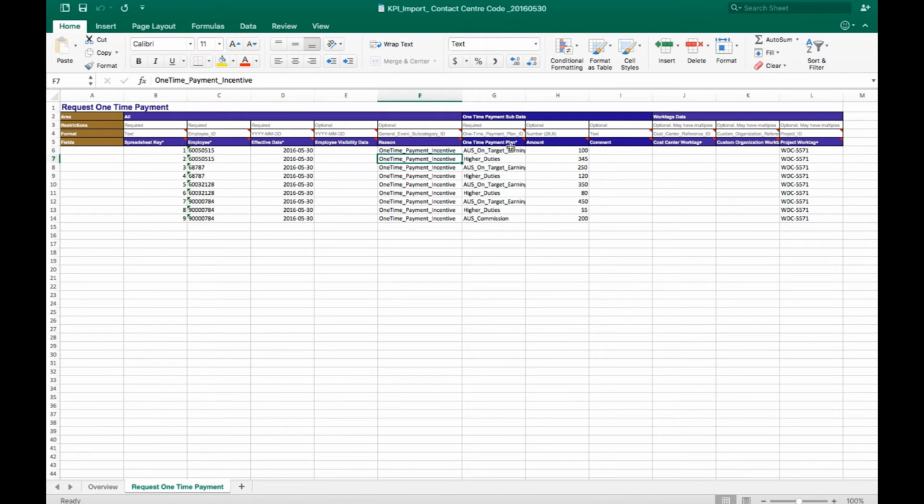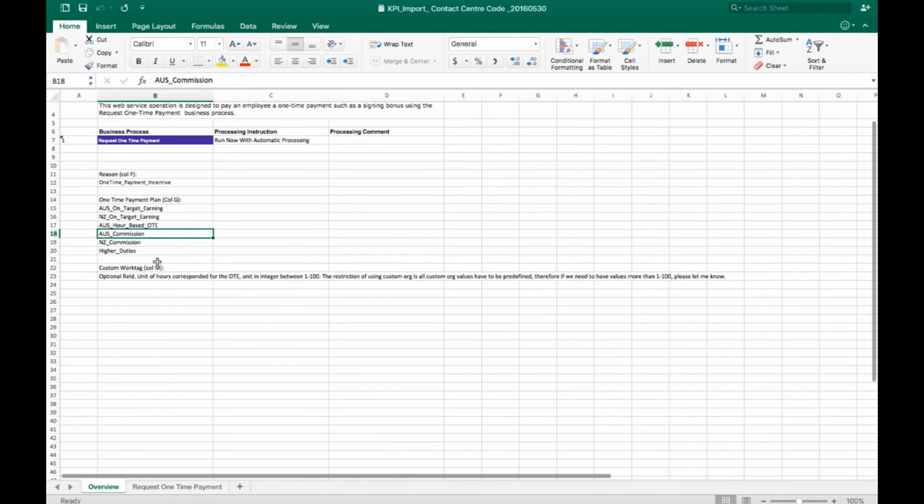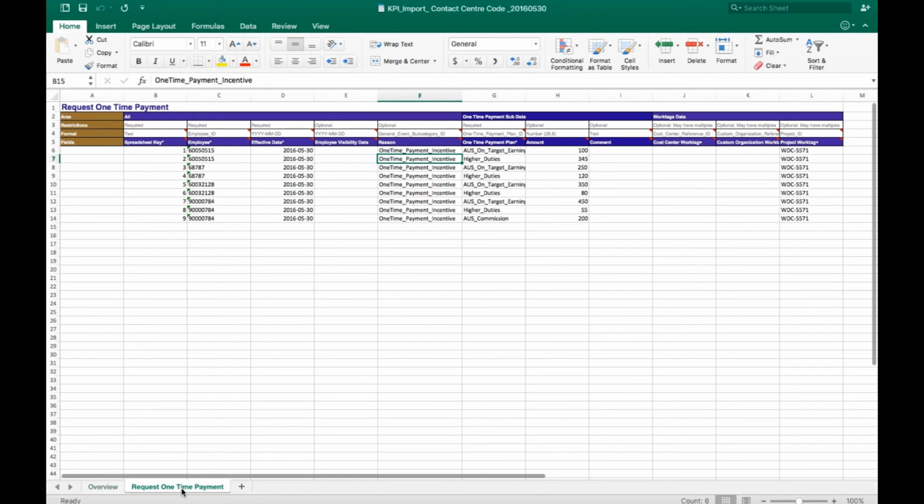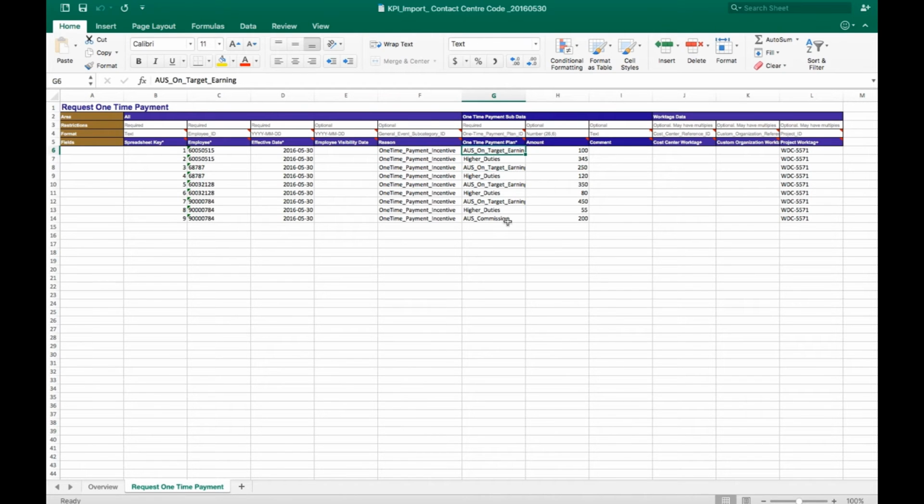The one-time payment plans that you have to choose from at the moment are these ones here, and so you've got an OTE earning code for Australia and New Zealand. You have an hour-based one, you have commission for both Australia and New Zealand, and then a higher duties plan to choose from. They must be in this format as well, so don't do any editing on that. That's the actual syntax for that particular payment plan.